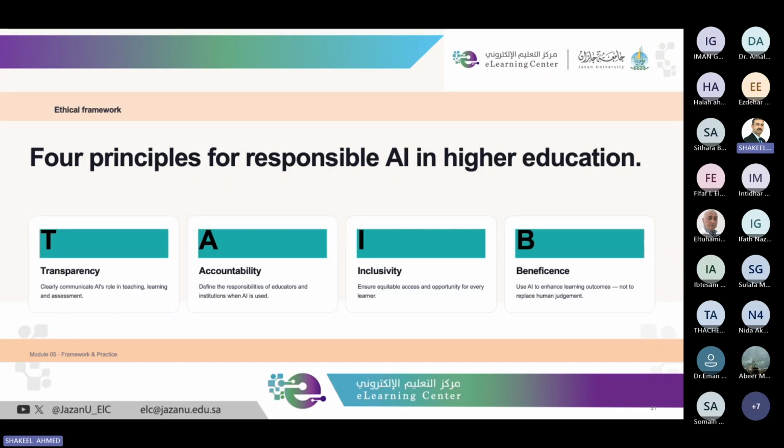Core principles for responsible AI in higher education, that is really important, and we are going to discuss it. I want to give you a simple framework you can use wherever you are making a decision about AI, in your classrooms, in your research, or in a policy conversation at your institution. Four principles, and the letters spell TAIB. T stands for transparency. Be open about what role AI is playing in your teaching, your assessments, and your decisions. Do not let it operate invisibly.